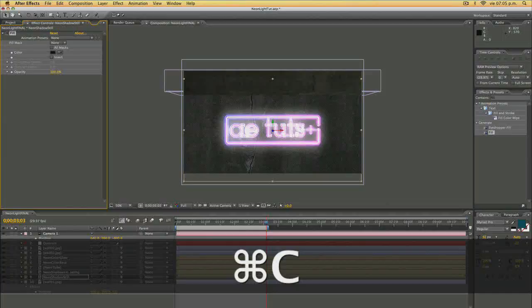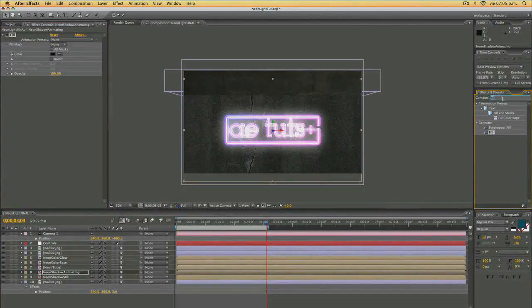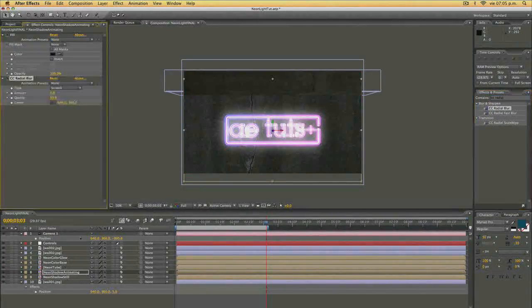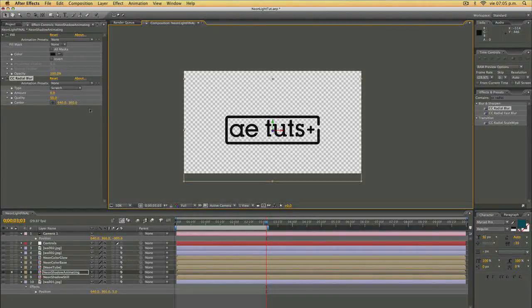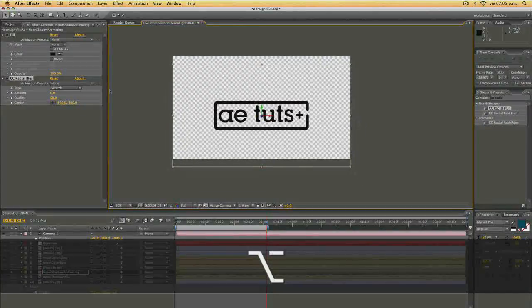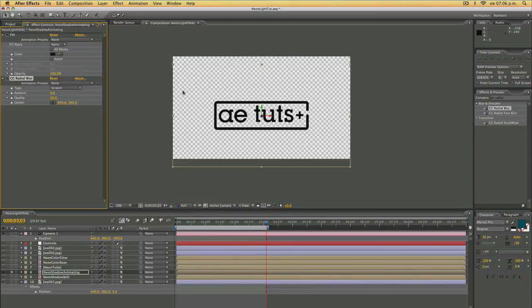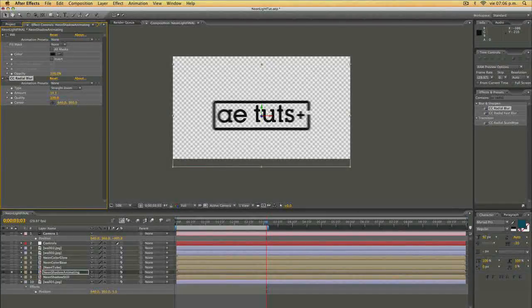Okay, copy the effect and paste it here. Now let's add some effect called CC Radial Blur. This one. Okay, now let's solo the layer because this effect takes a little bit of time to render. Okay, let's change the type from scratch to straight zoom. Let's increase the quality to 100 and also the amount, right?